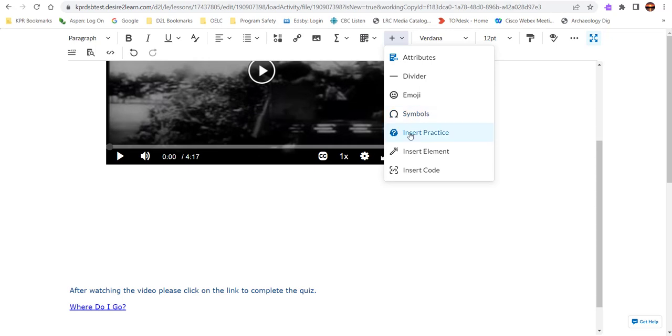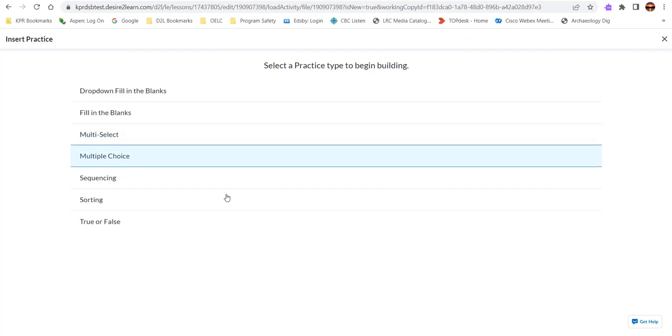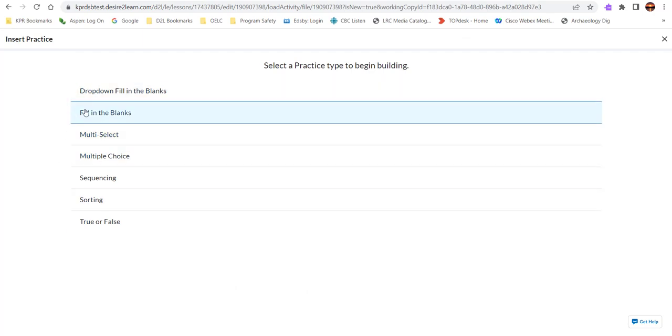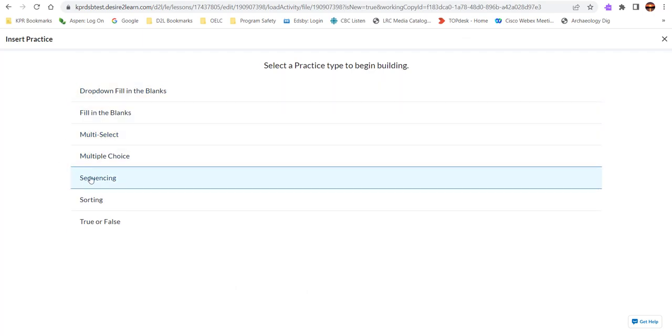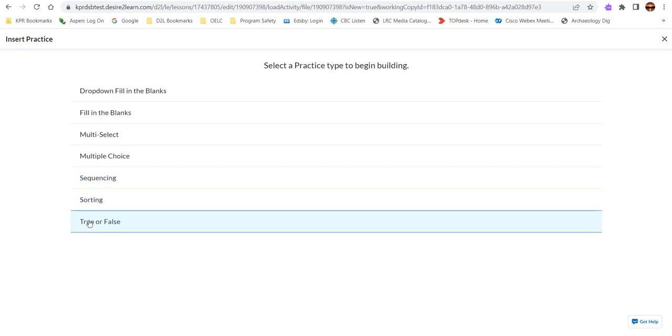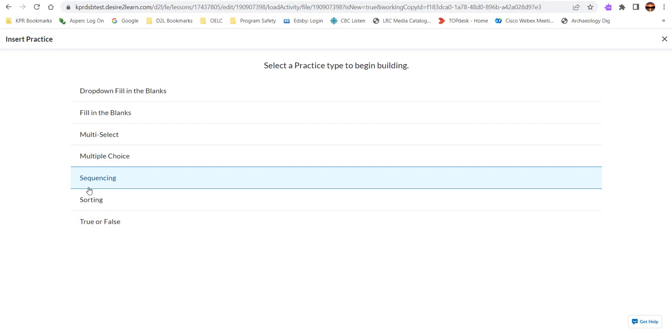Insert Practice allows us to have manipulatives or practice items that are interactive embedded directly into the content. With Insert Practice, I can do drop-down, fill in the blank, multiple select, multiple choice, sequencing, sorting, or true and false questions. They're going to appear dynamically inside the note.